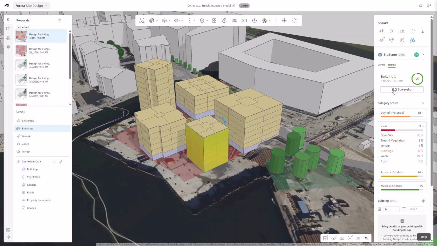To share the results, click Screenshot and use it in design reviews, reports, presentations, or scenario comparisons.